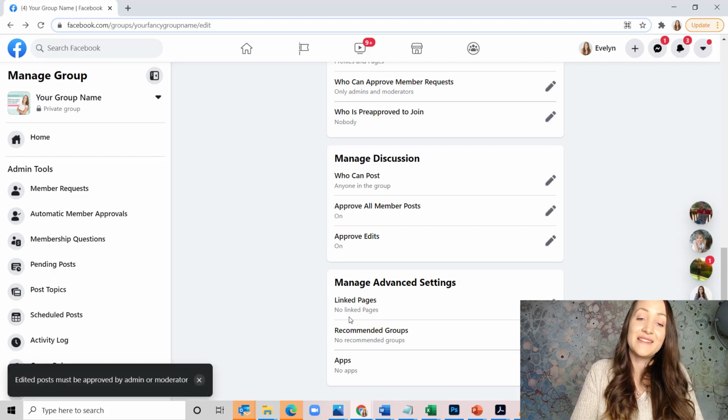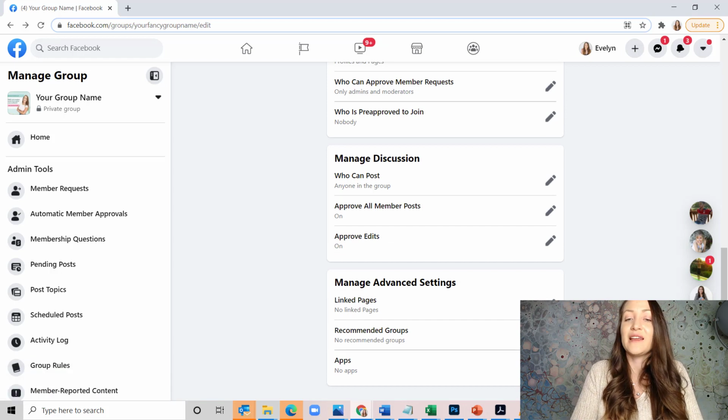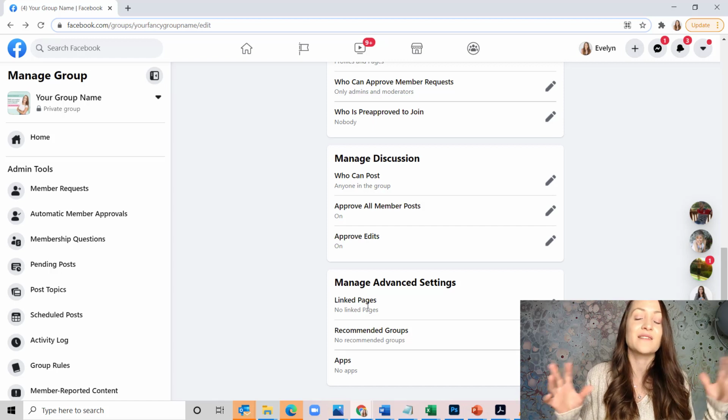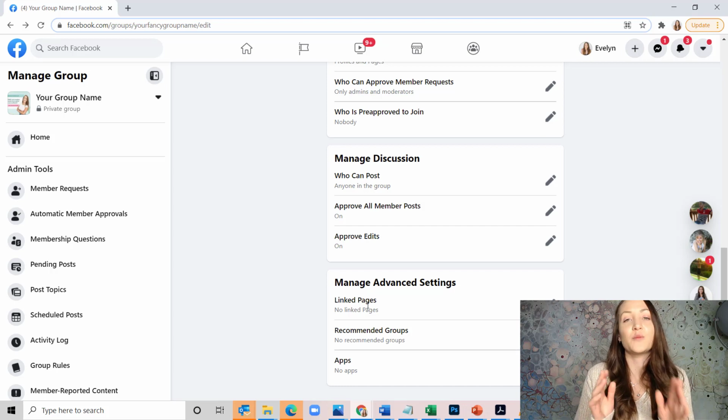Now what you could also do is link your page. You could link other groups that you have or other apps. So I personally don't recommend to link your page, especially if you run ads to your group, because if for some reason your page gets restricted, then it could affect your group as well. So I don't recommend to link the assets, at least not permanently.